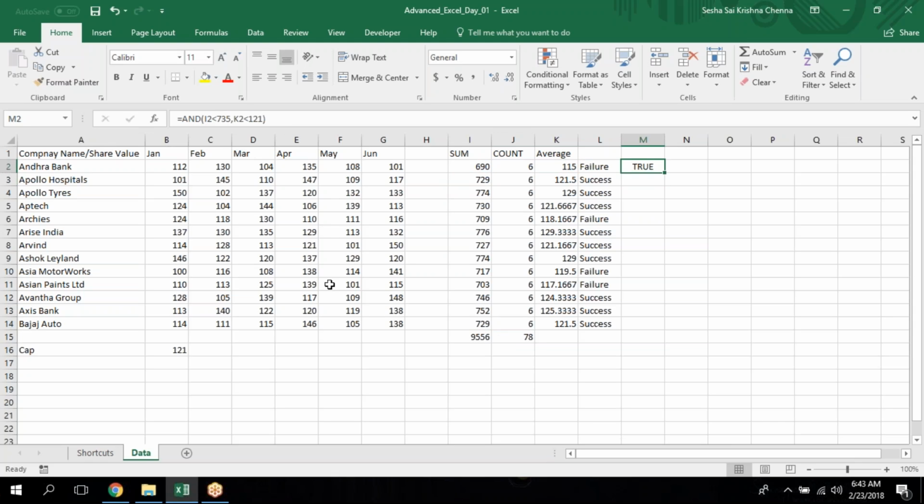Now this checks for two conditions. First it will check the sum, I mean the I2 value. If it is less than 725, it will return true. Even if this is true, then the final value is true. Just double click on the cell.